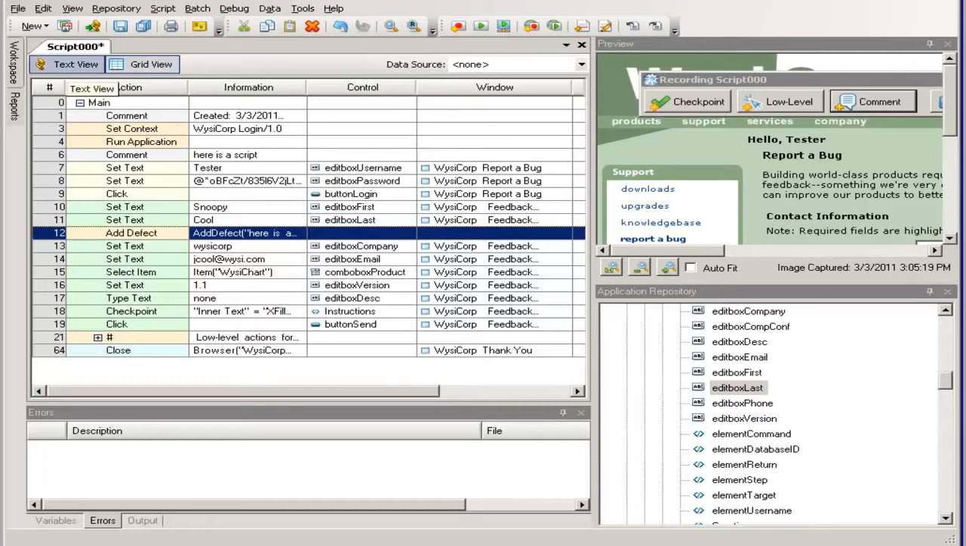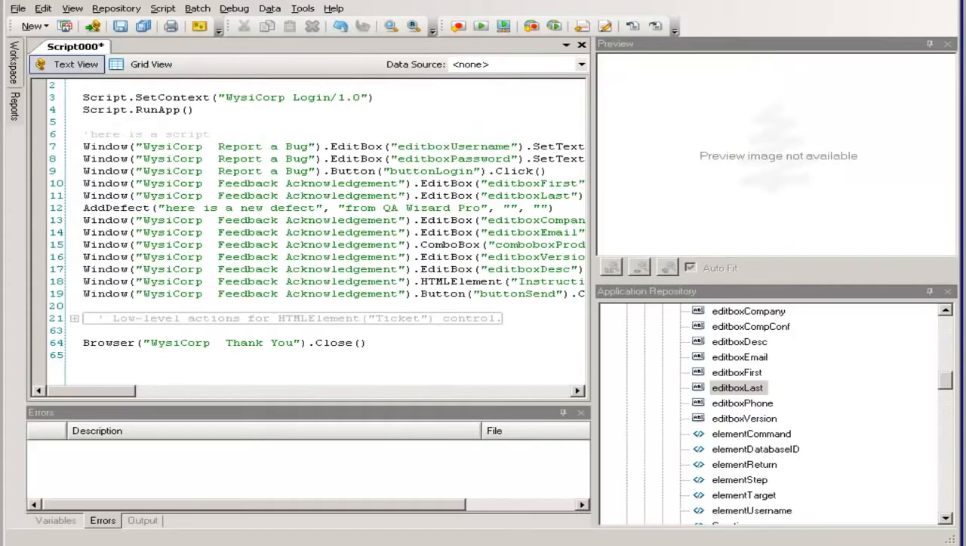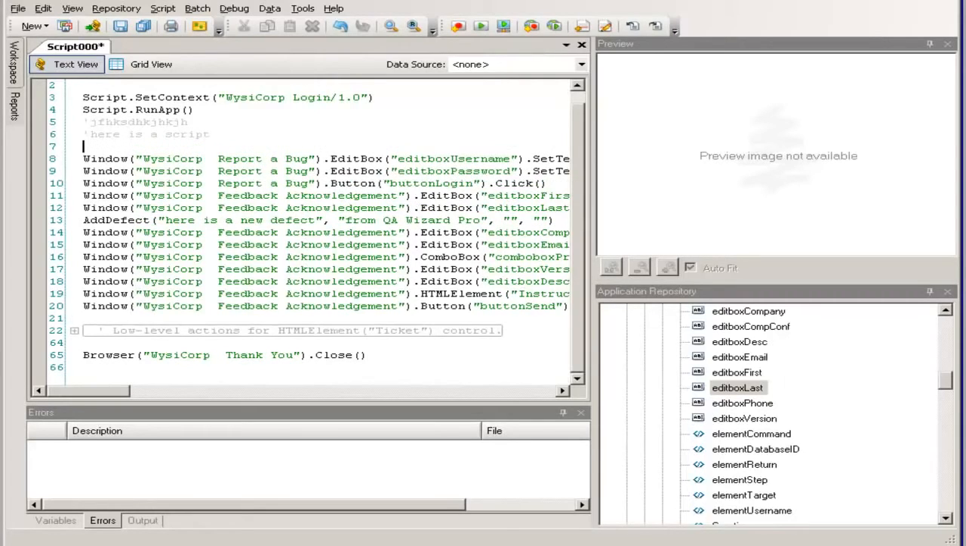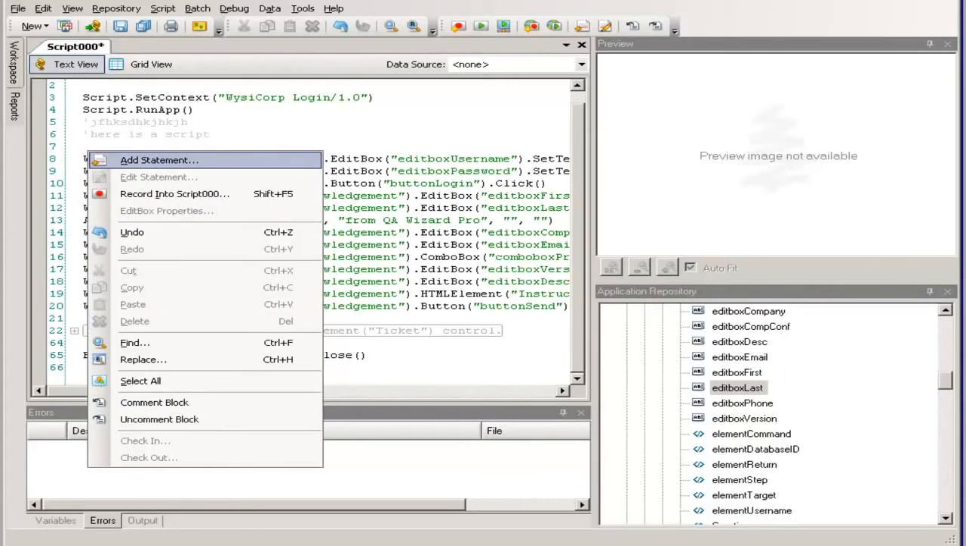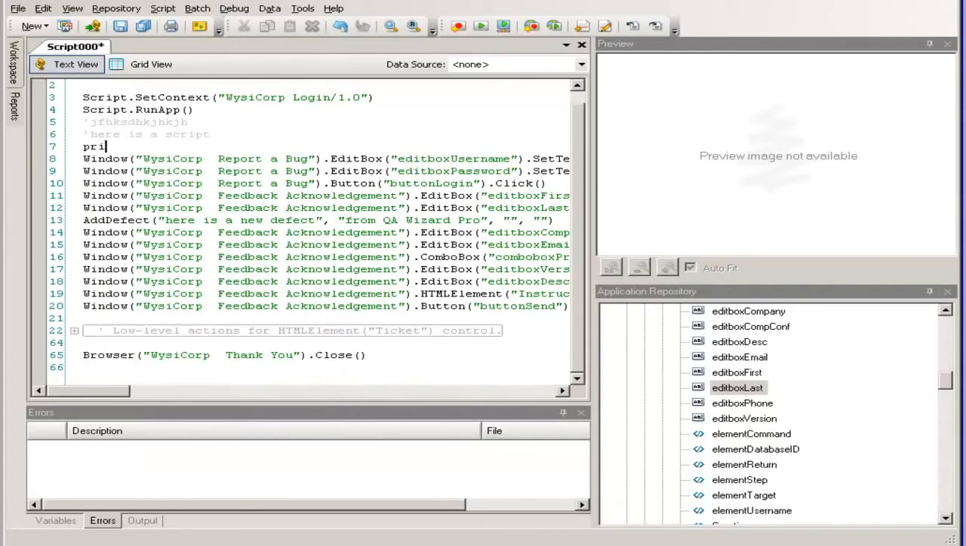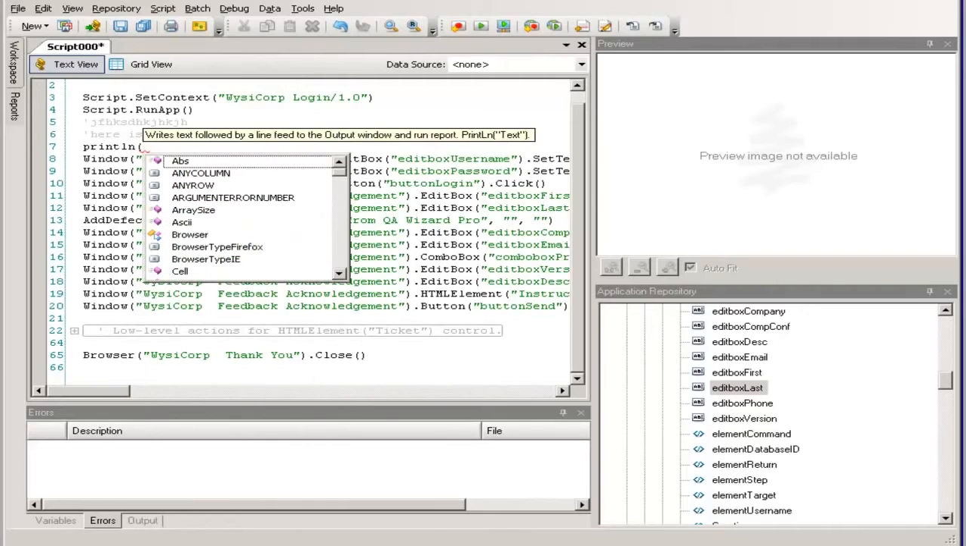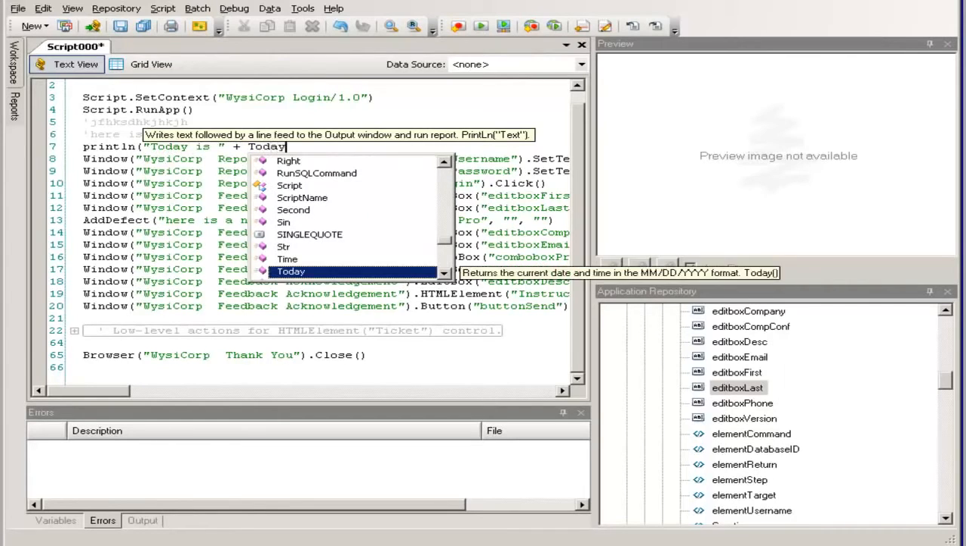I'm going to switch into text view now. It's the same script, just a different view. This is a more hands-on view. You can freeform type here. If you want to comment a statement, you can simply place a single quote in front of it and it will be commented out. You can also add statements. The add statement interface is available here if you want to go through that, or you can simply type directly in. I'm adding a print statement, which will write to the output window and also have that information included in the report that's generated.